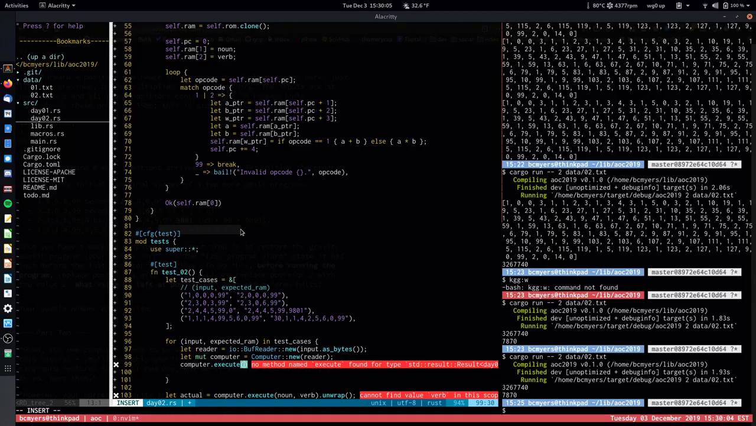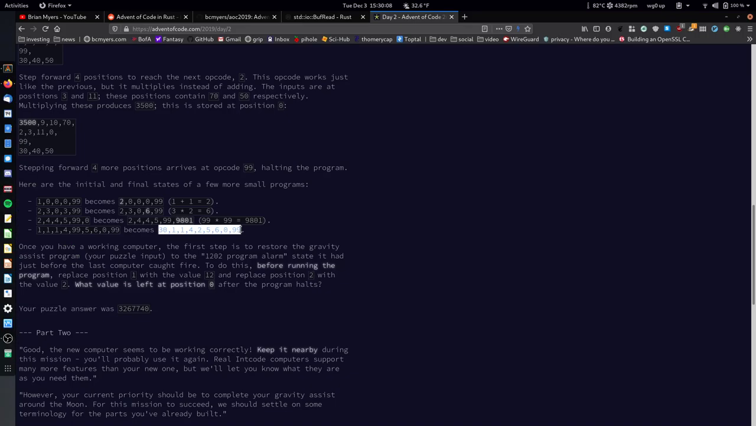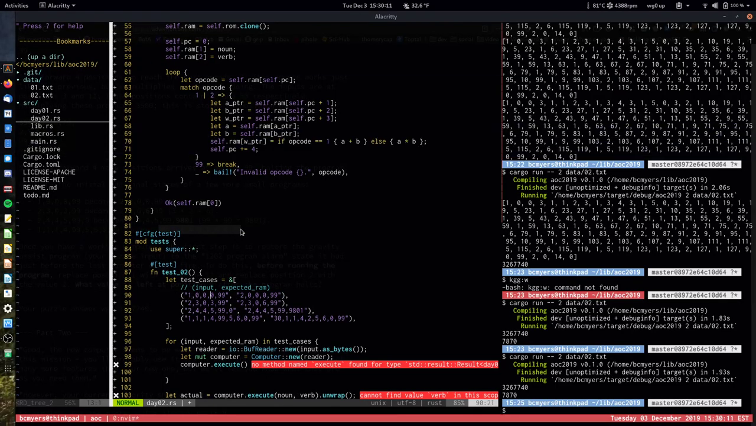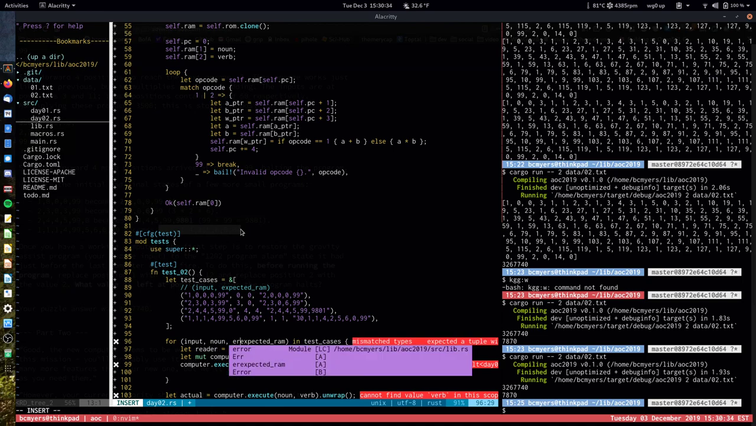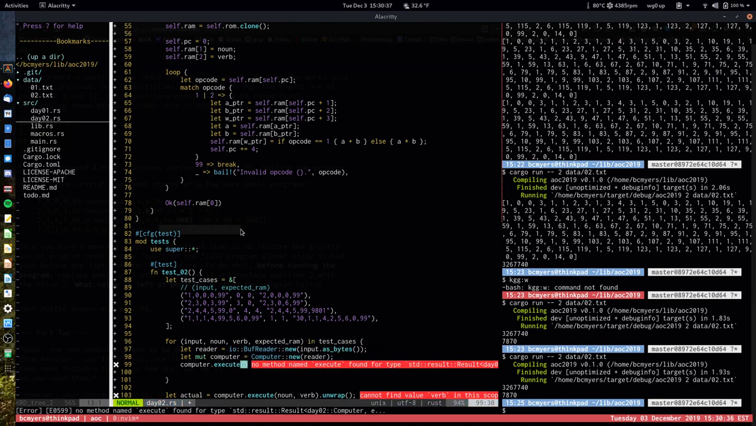I guess we have to type in, we need the noun and the verb too. So for here it's 0, 0. For here it's 3, 0. For here it's 4, 4. And for here it's 1, 1. So noun, verb, and we'll say noun, verb. Remember, these are going to be references to usize, or references to a generic integer type.